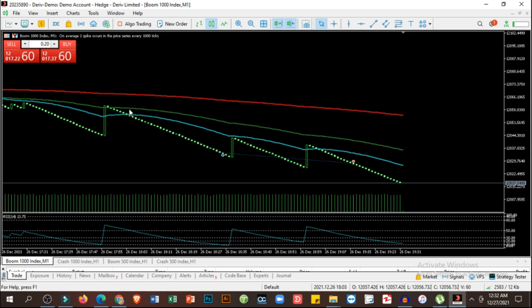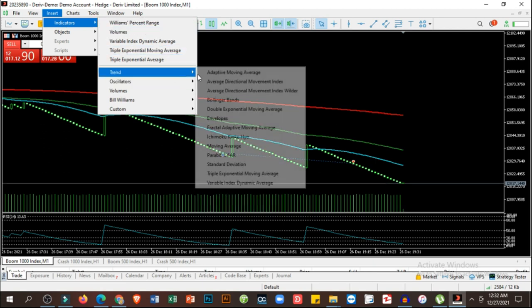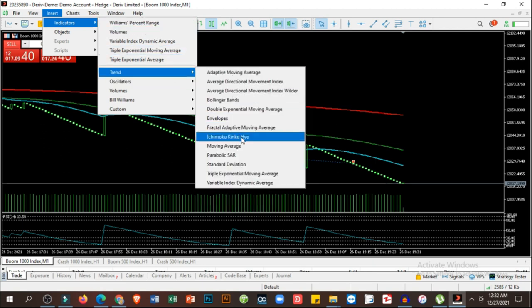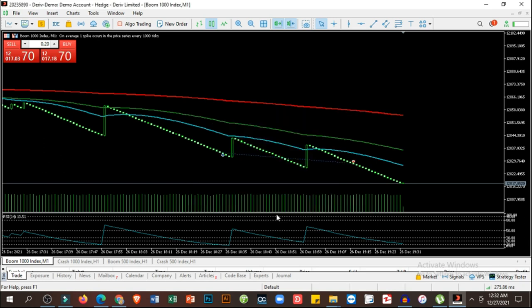Once you have applied the moving averages and RSI, now go to the indicator section again and add the Ichimoku cloud indicator. So just keep the setting as default.